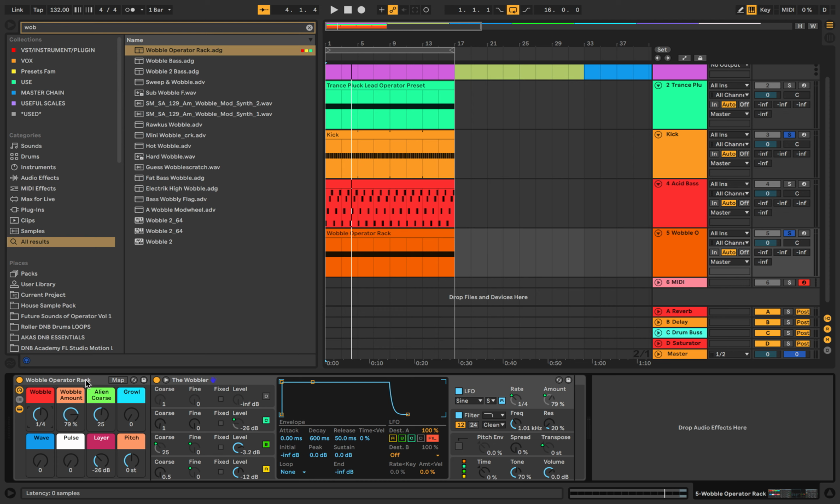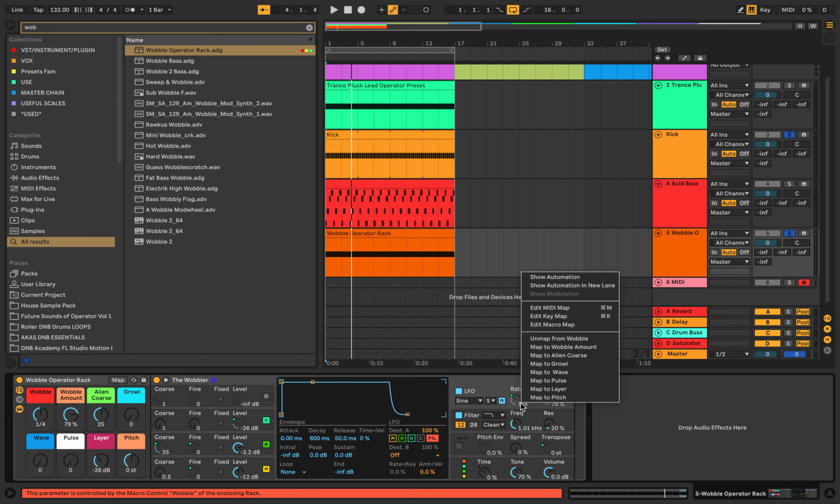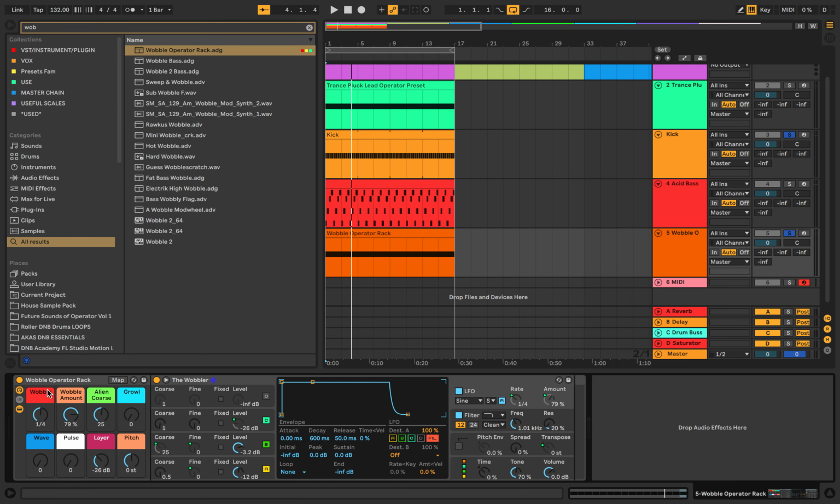So just to show you how I did the macros, I right clicked on the ones I wanted to change. So the LFO rate is what's actually creating the wobble. So I macroed that to number 1 and renamed the macro to wobble. And then I've got wobble amount, which is the amount next to the LFO, so you can map that, and you can see these little green circles pop up when it's been mapped successfully.